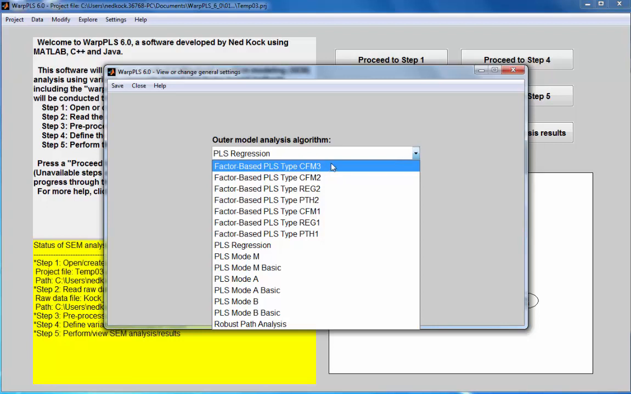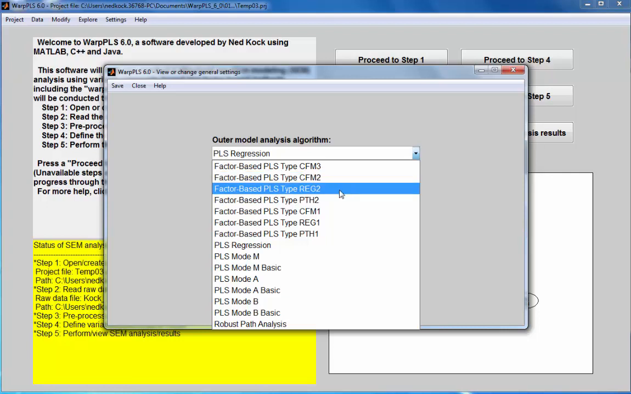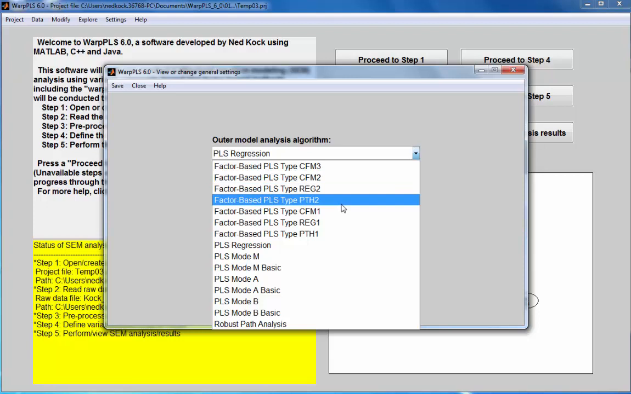CFM3 is an algorithm that uses consistent PLS reliabilities as well as loadings, so it tends to be very computationally efficient. CFM2 uses only the consistent PLS reliabilities to calculate all of the other parameters. Reg2 departs from the composite created by PLS regression and then generates a factor based on that using consistent PLS reliabilities.